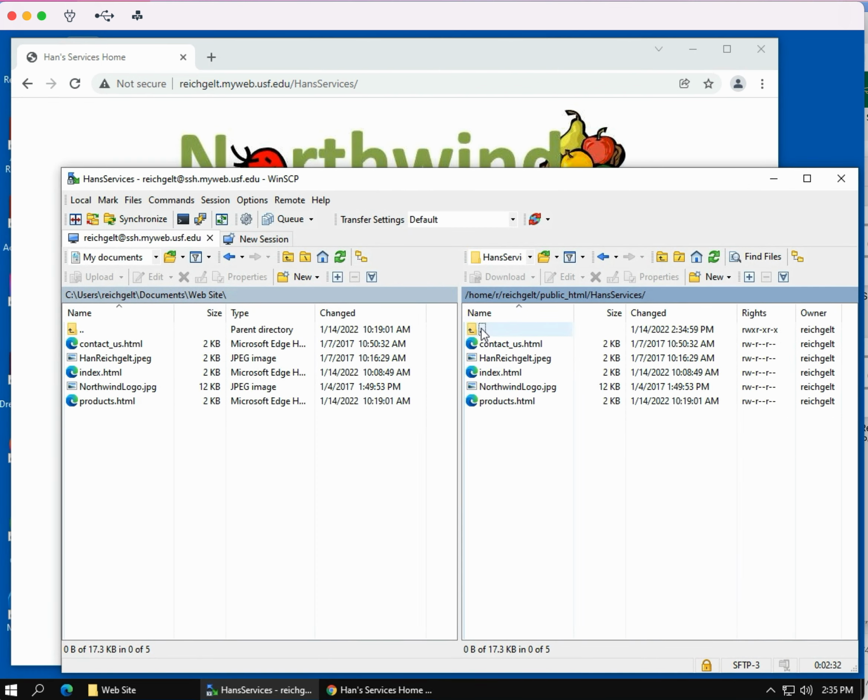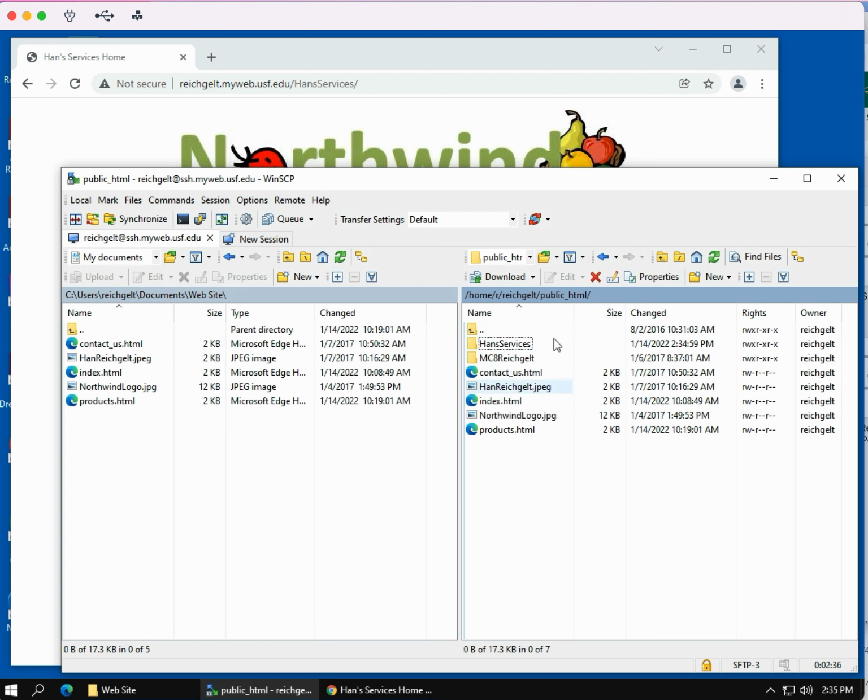Only do this if you already have material inside public_html. If you don't, just upload it directly into public_html.